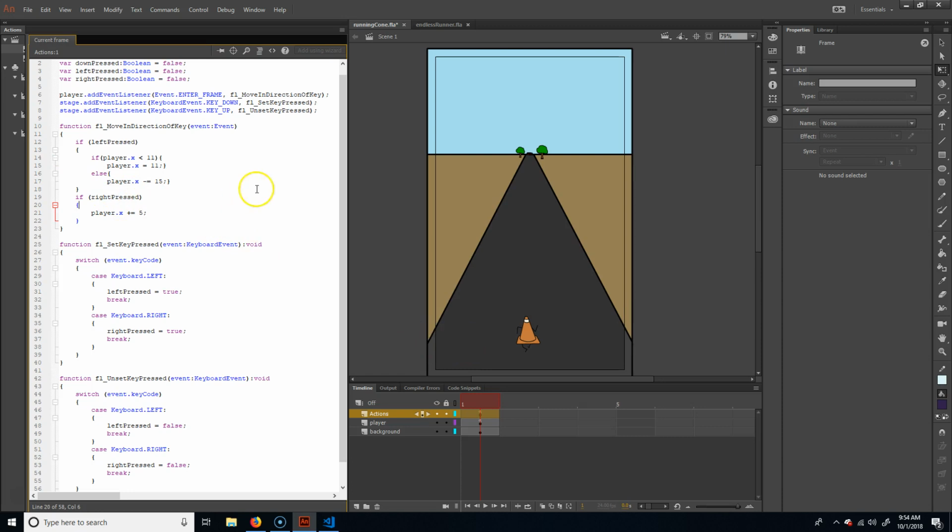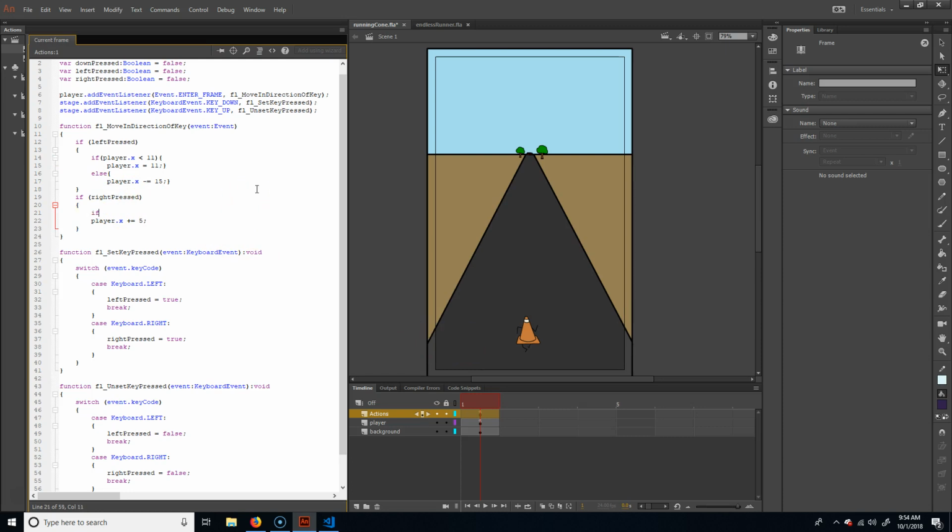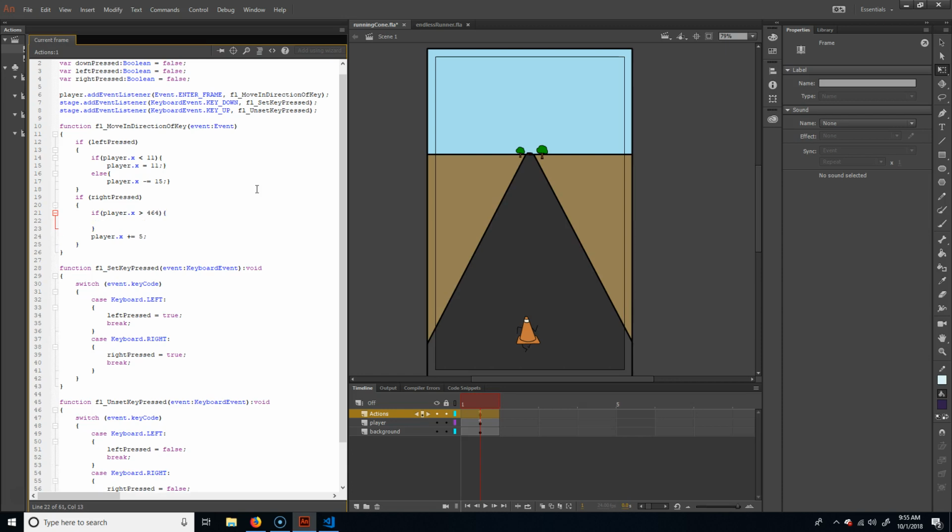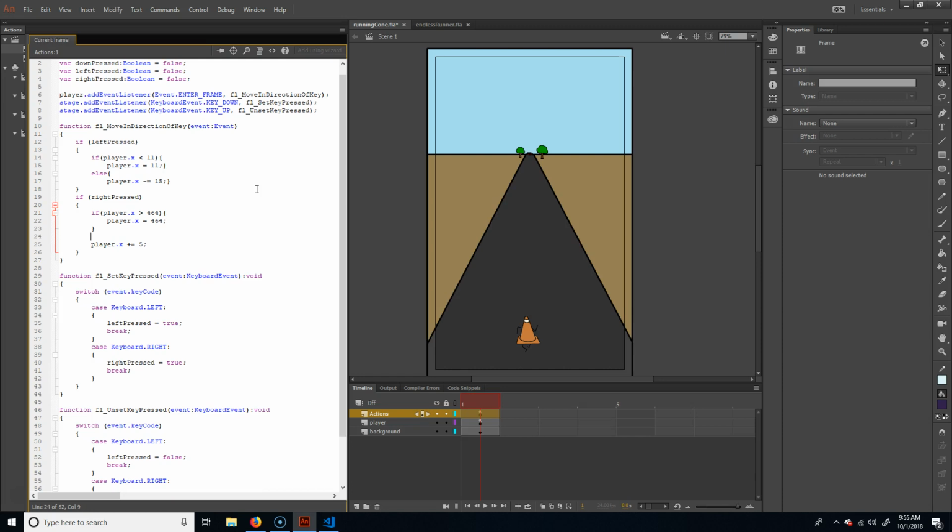And we just need to do the same thing for the right side. So again, I'm just going to do an if. And we're going to say player.x is greater than 464. We're going to say that the player.x is equal to 464. So in the same way, it won't allow it to do that. And then we'll do an else. And I'm just going to tab this in so that everything's nice and clean, and put my brace on here. And I'm just going to make it 15. You might need to adjust your numbers depending on your setup.